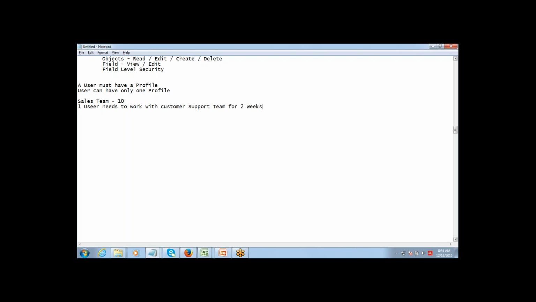Again, if you create one more profile for the other user, the problem is the requirement is only for 2 weeks. After 2 weeks, you will have to bring this person back onto the same profile and delete this profile. So a bit of challenge here. For that reason, there is another option which is called permission set.